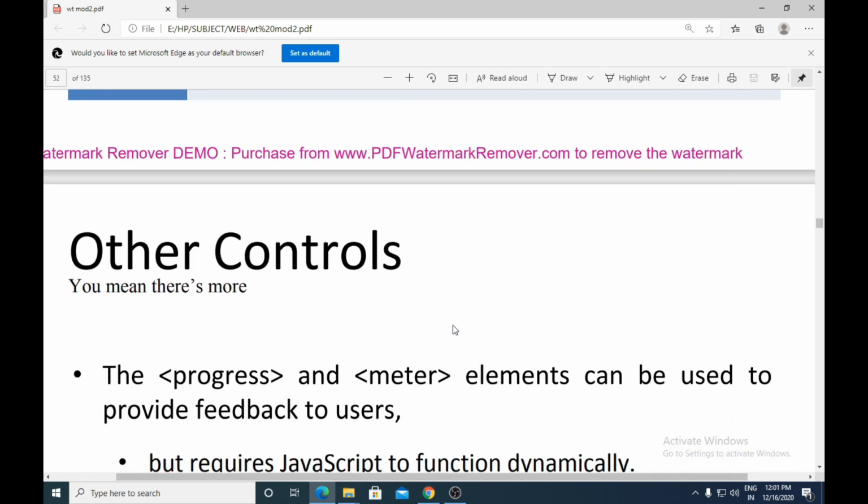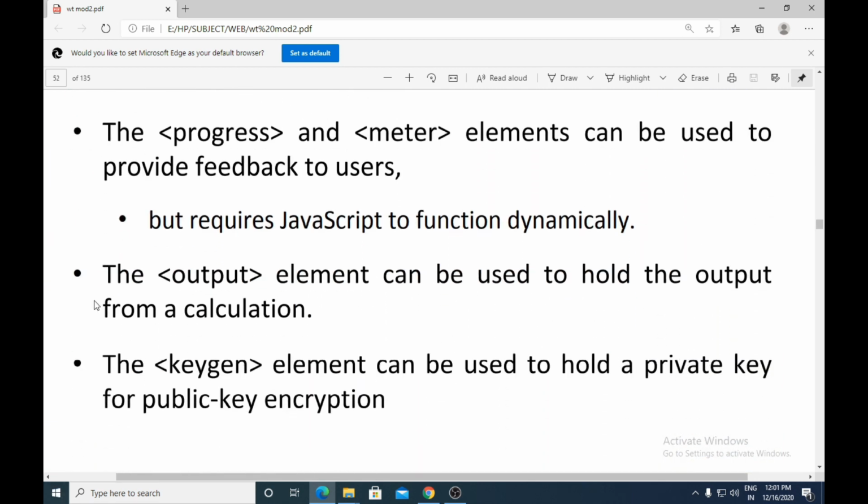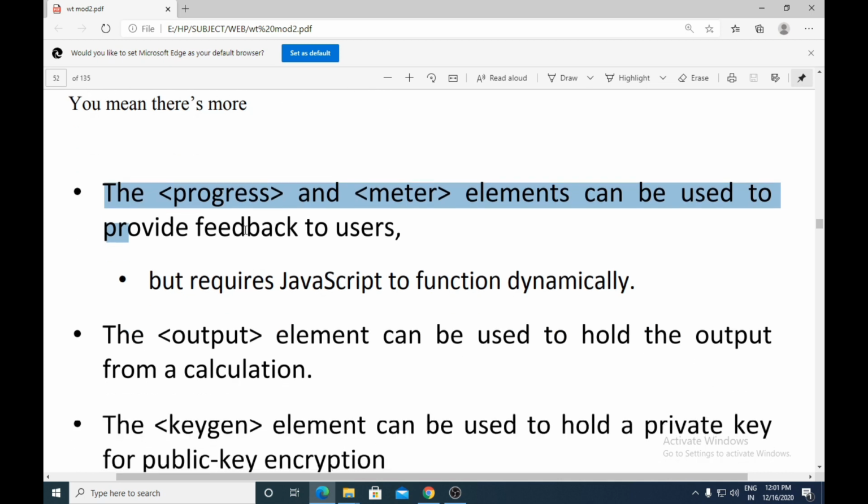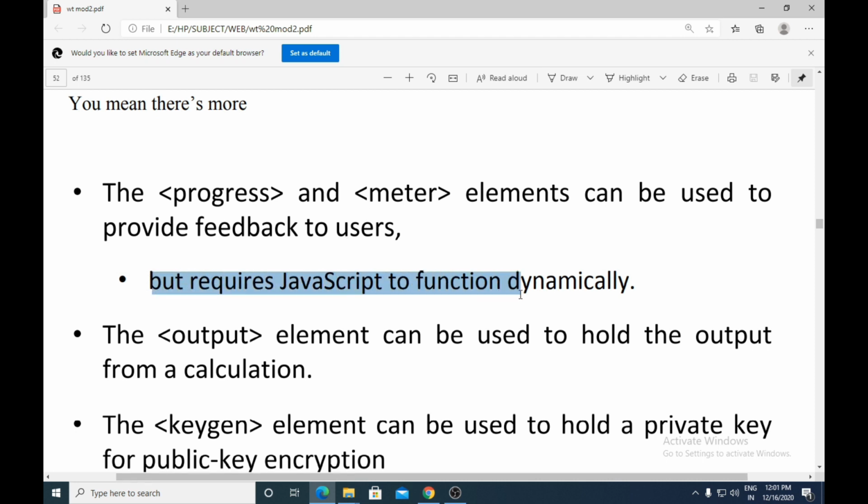Okay, next we have the other controls. The other controls are also available. The progress and meter elements can be used to provide feedback to users, but they require JavaScript to function dynamically. If you are making use of these elements, they require JavaScript to function dynamically. So this is to provide feedback to users.